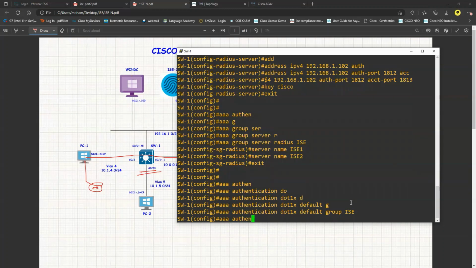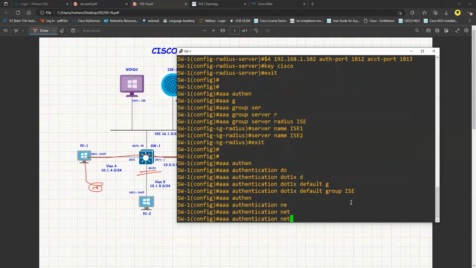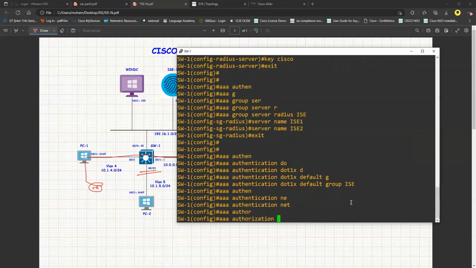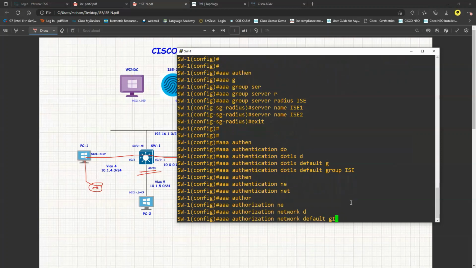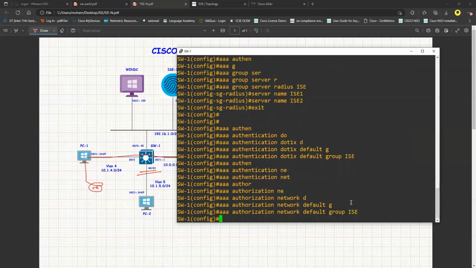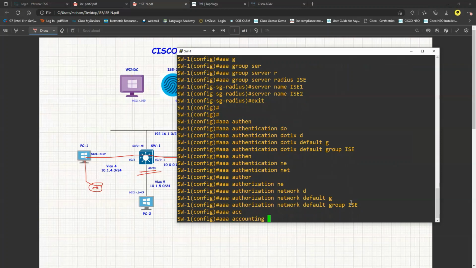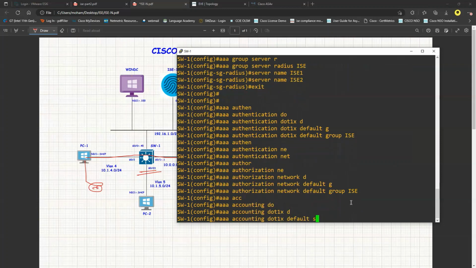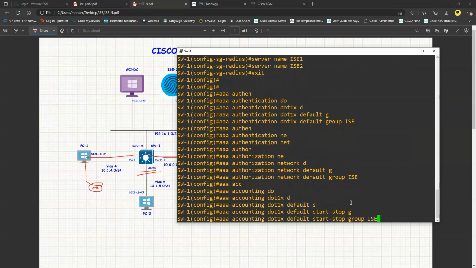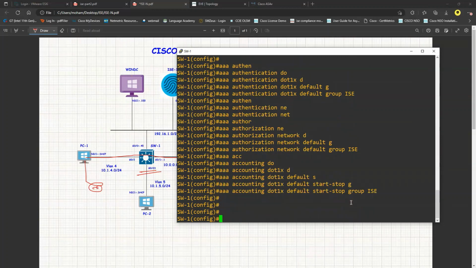Next, aaa authorization network default group ISE. So for the authorization also, I'm setting it pointing towards the default group, making ISE the default group, and aaa accounting dot1x default start-stop group ISE. For the accounting also I'm making that. So basically now I set my authentication, authorization and accounting pointing towards that particular group, that is ISE.